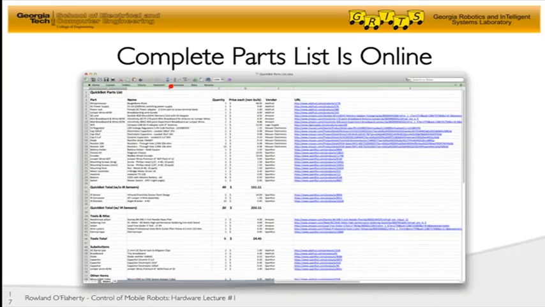The complete list of all the parts, links to where to buy them, is online. So go to the resource section of the course and you can find the list there.